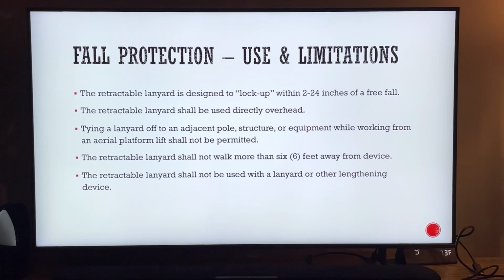So self-retracting lifelines are used in situations where work at height is executed and where users work in fall arrest or fall restraint situations. When working in fall restraint, users cannot reach the area where they have the probability to fall. The retractable lanyard is designed to lock up within 2 to 24 inches of a free fall. It should be used directly overhead.